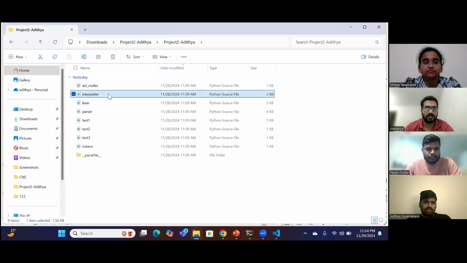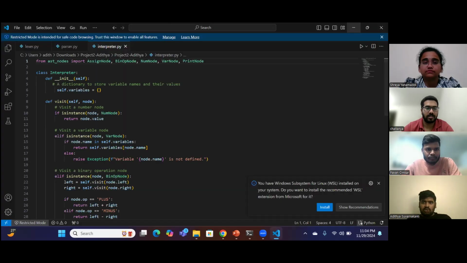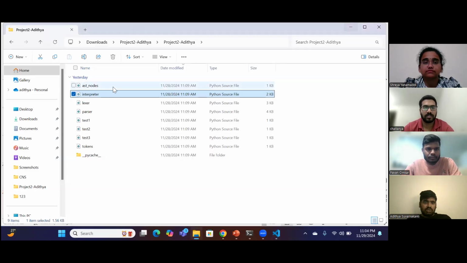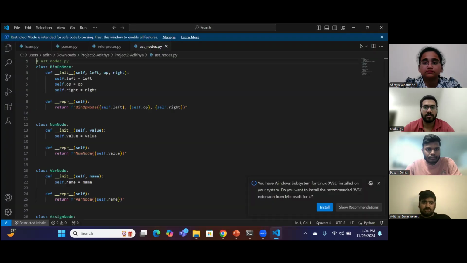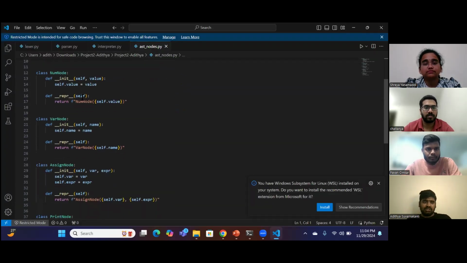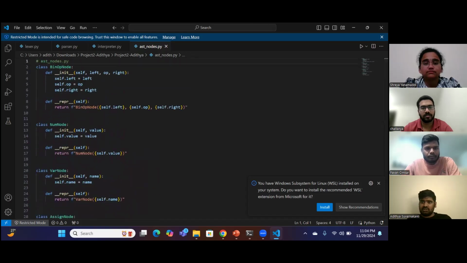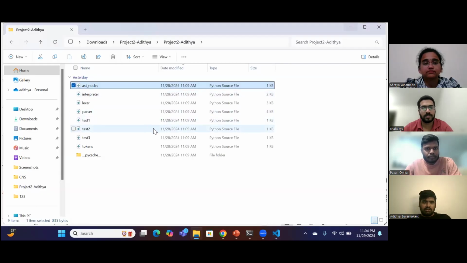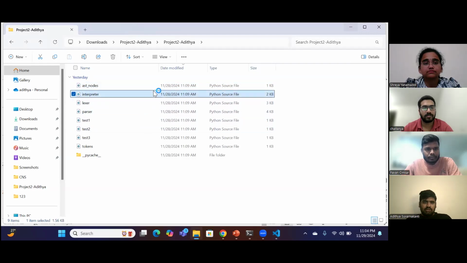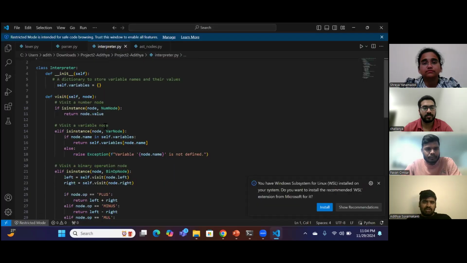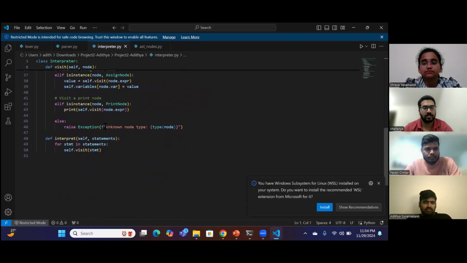Then coming to the interpreter, or no, coming to the abstract syntax nodes, these are obtained from the parser. This was created by Chaitanya, and then at the end, the interpreter was generated by Pawan.